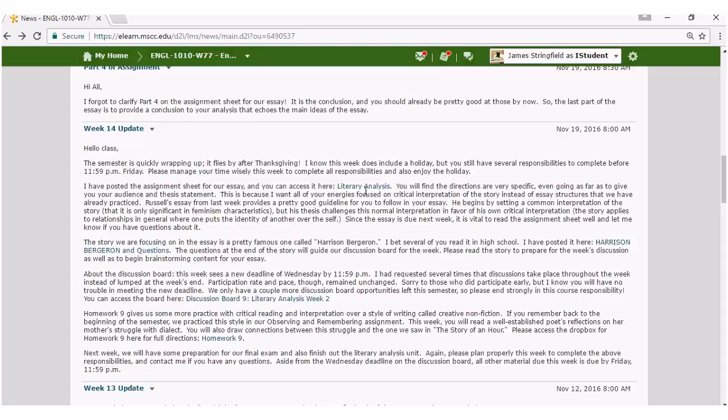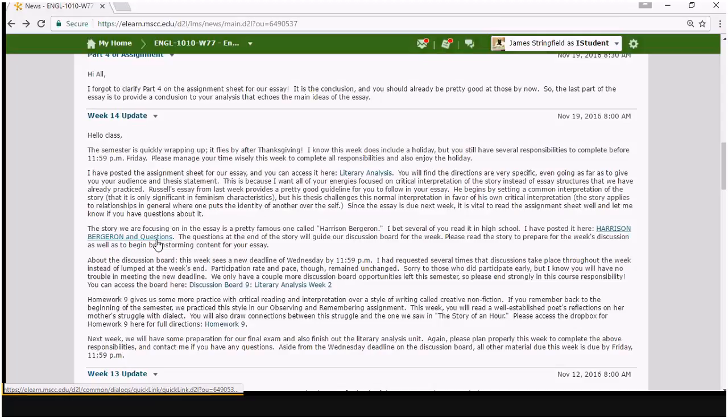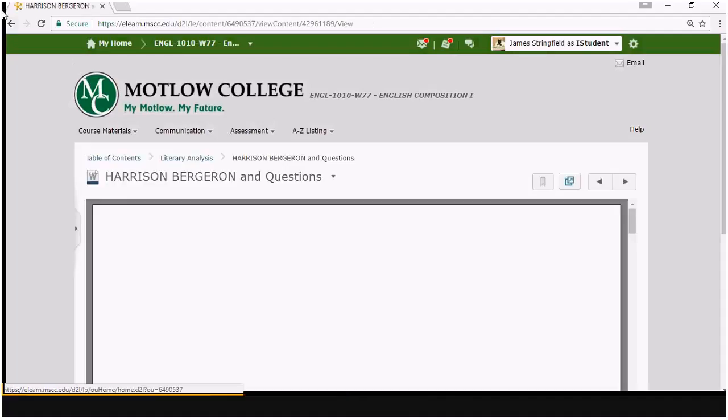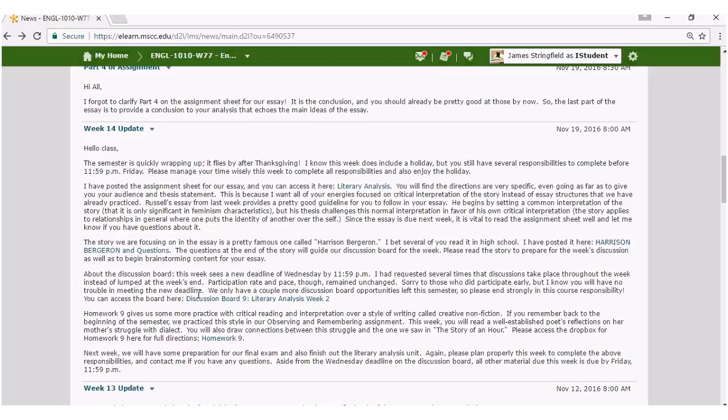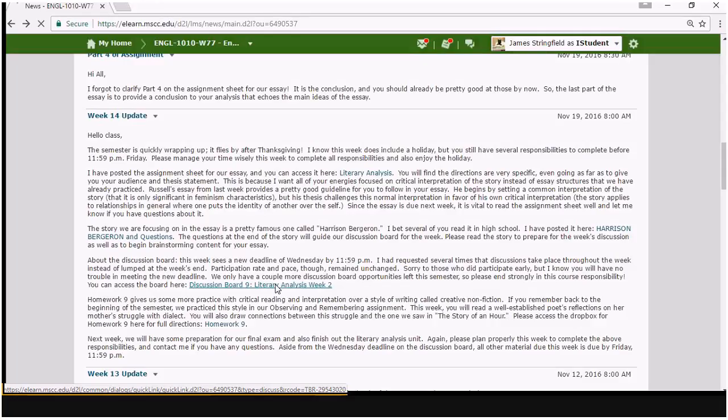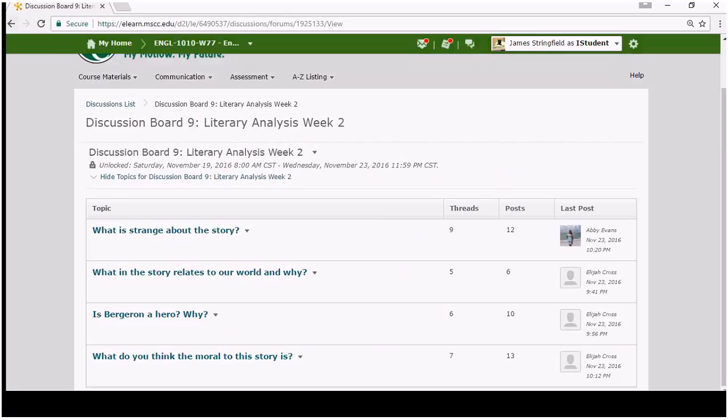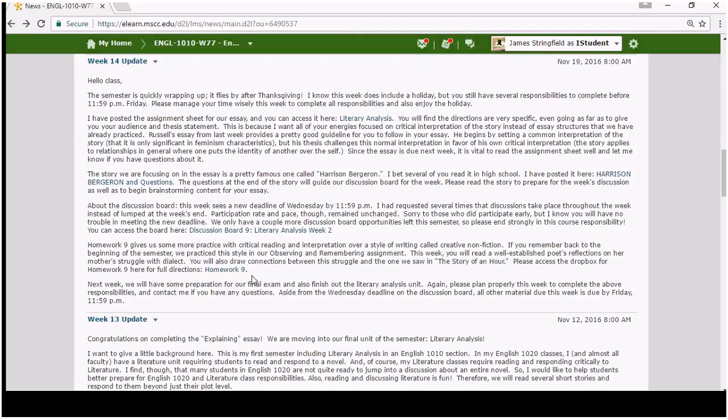Here we have the assignment sheet. Here we have a supplemental reading that's not in the textbook, so I've posted it here for them to access and read. It's a great story, by the way. Here we have a discussion board, so the student can click on the hyperlink and go directly to the discussion board for the week. And we also have a homework assignment, so if I click this, it'll take us directly to it.